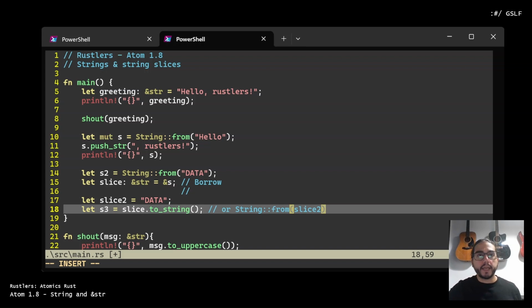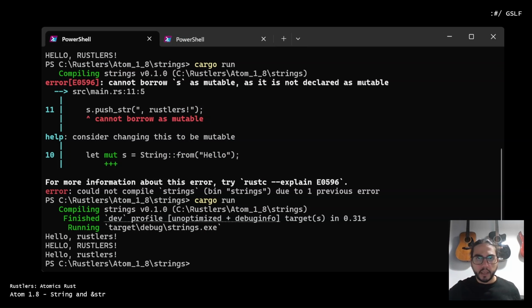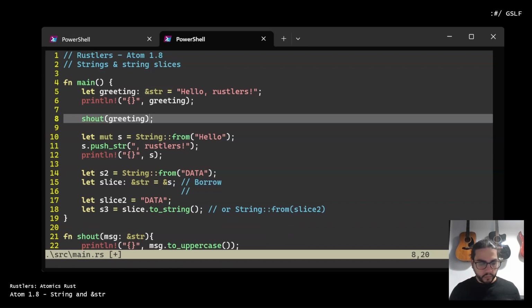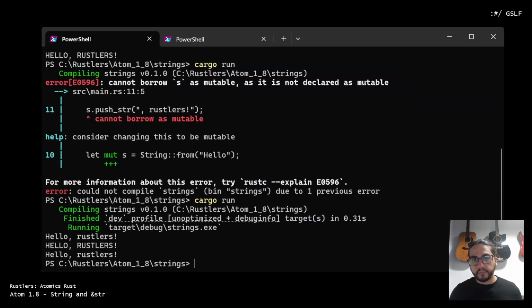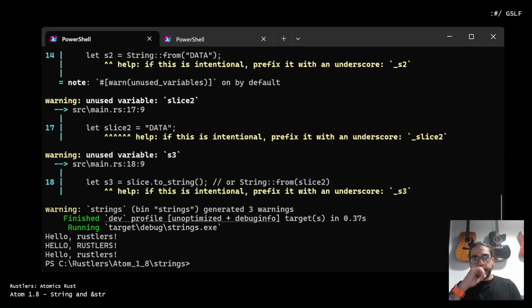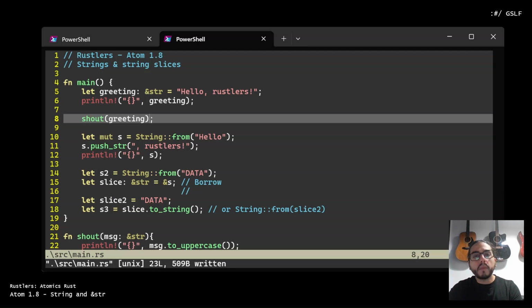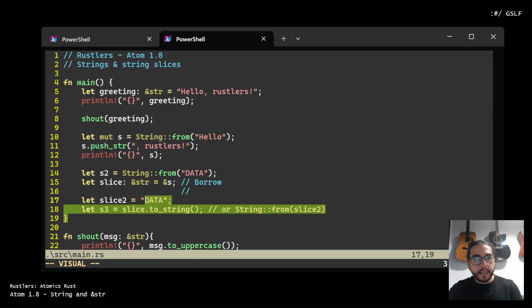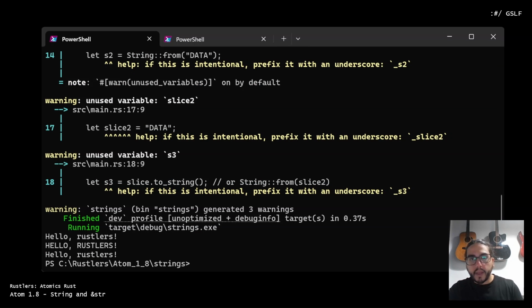Let's try all of this. It's not written? No. I need to write the file and run. Okay, perfect. In this case I don't print anything, so I simply check that I don't have any error from the compiler.